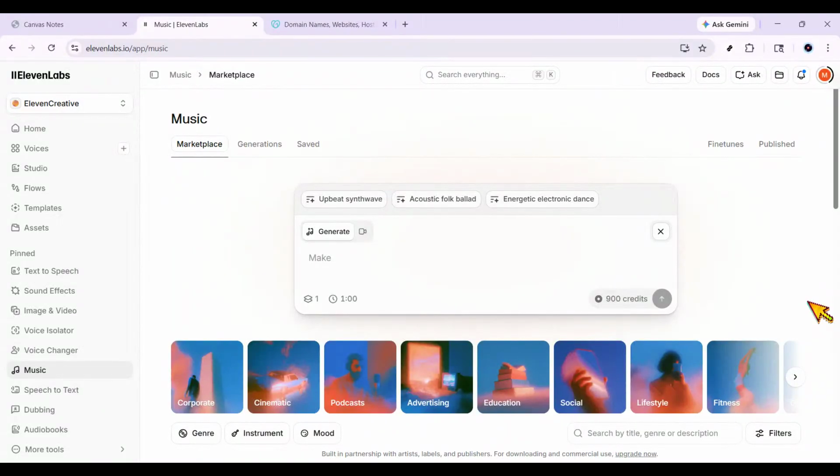In today's video, I'm going to show you how to make ElevenLabs Whisper in just a few simple steps using an easy trick that works much better than guessing or rewriting your script over and over. If you've ever wanted your voiceover to sound secretive, soft, or dramatic, this method is going to help a lot.